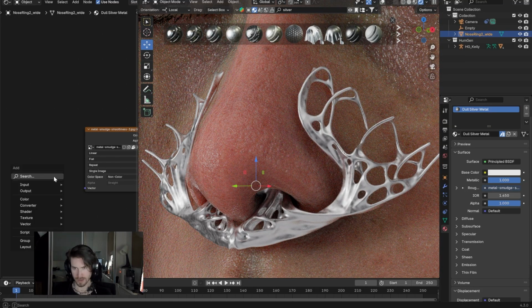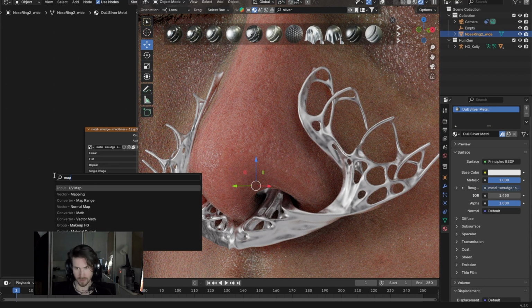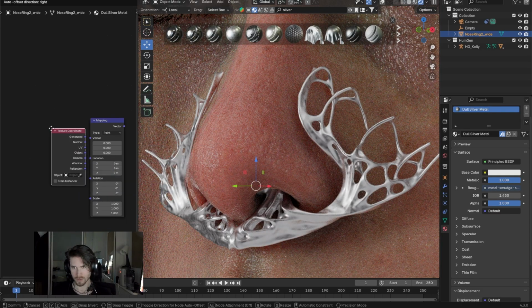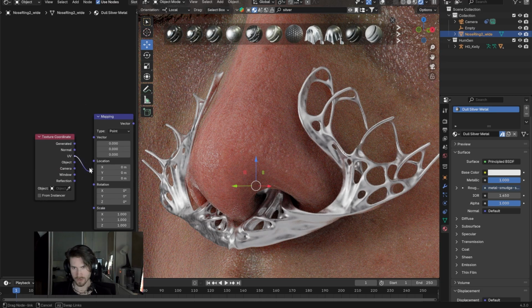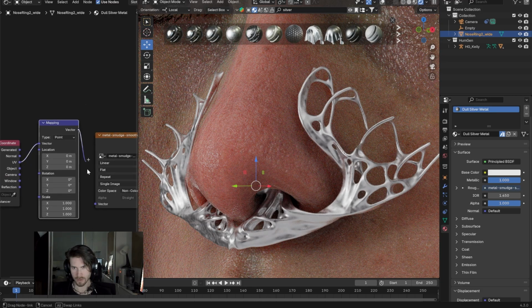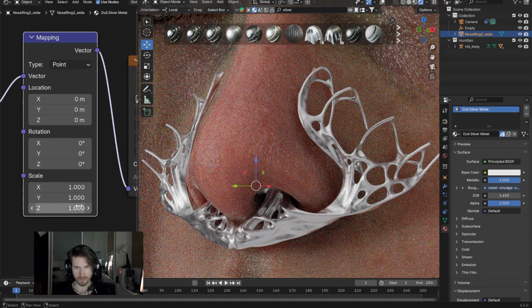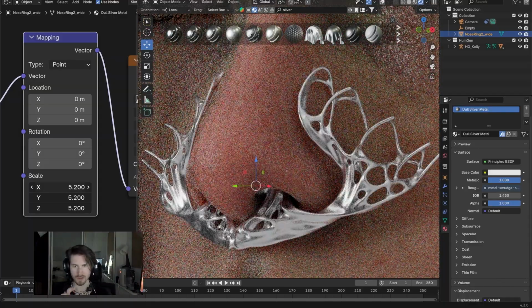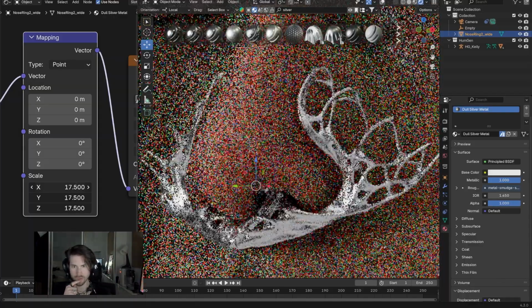So let's actually add mapping to this, and let's add inner coordinates as well, so we can set that UV as the vector. Cool, so this is now set up like the other ones. So let's change the scale again. Yeah, we can see immediately we're getting a lot more noticeable results here.